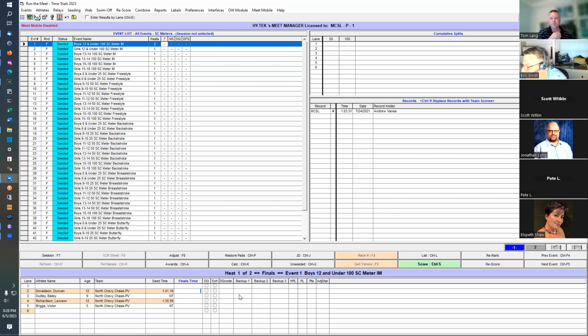Could the time trials template be used for an intra-squad B meet? Yeah, if you're saying that, yeah, I mean, time trials is basically a 1-team meet. So yes, you could do that.